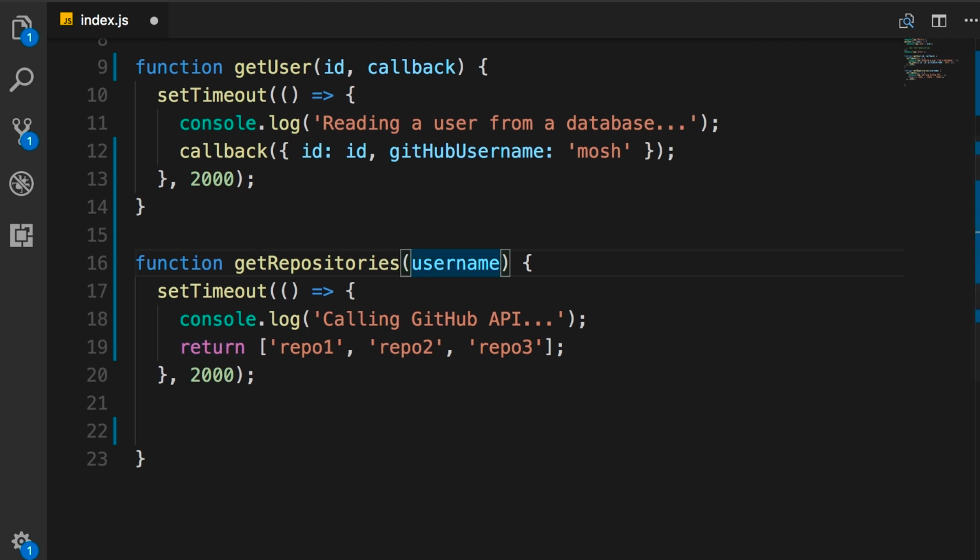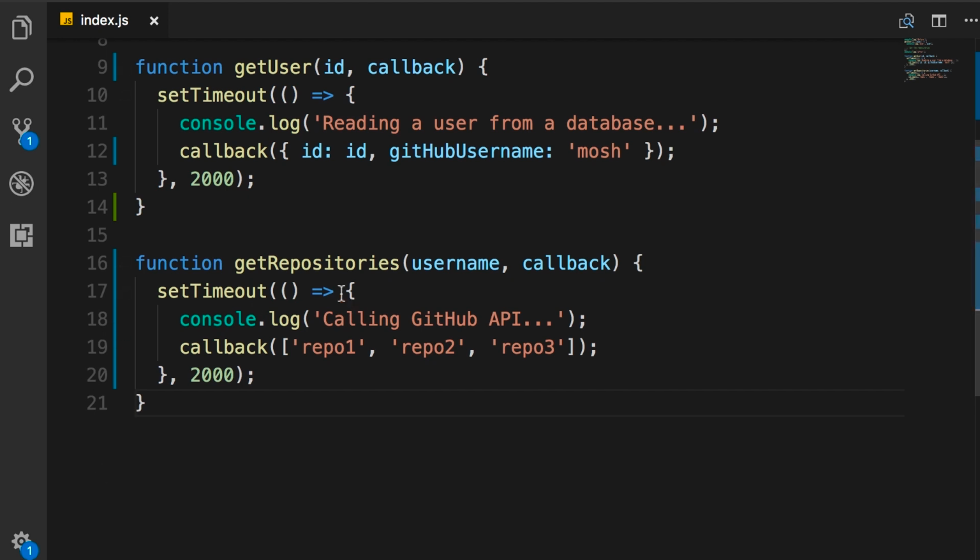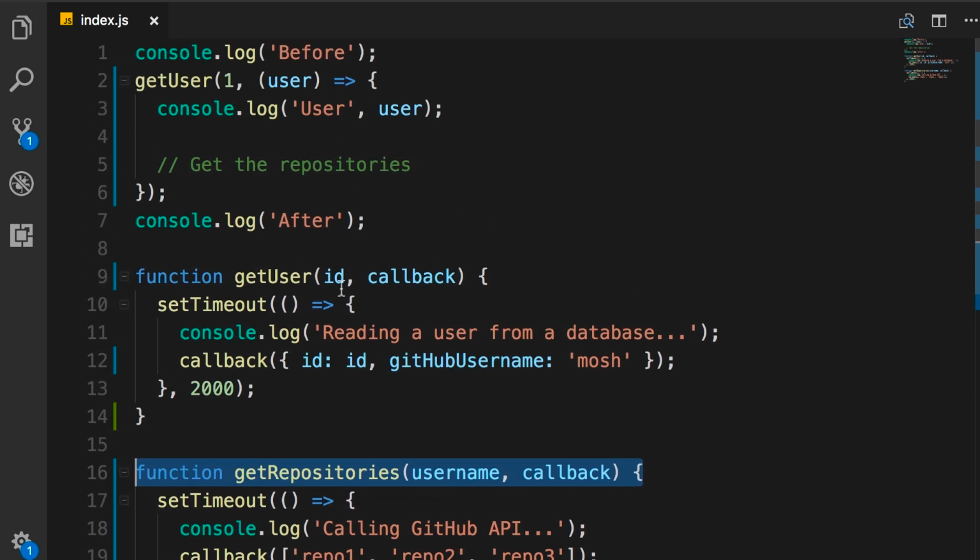So we add a second parameter here, callback, which is a function. We're going to call this function with this array. So we're going to replace return with a call to our callback function. As simple as that. So now we have an asynchronous function that takes a callback to return the result. Now, back to our main code. Here we have the user object.